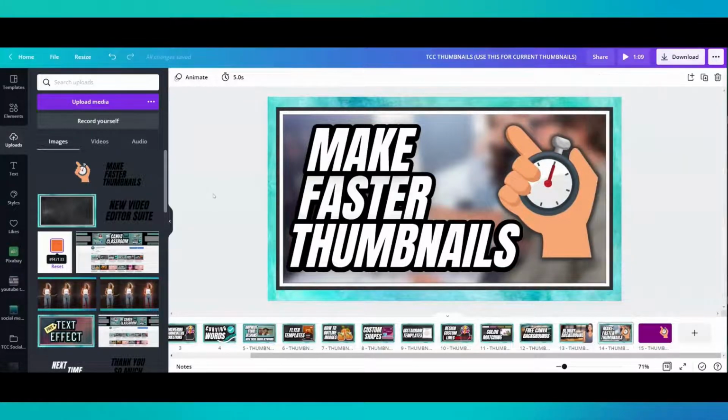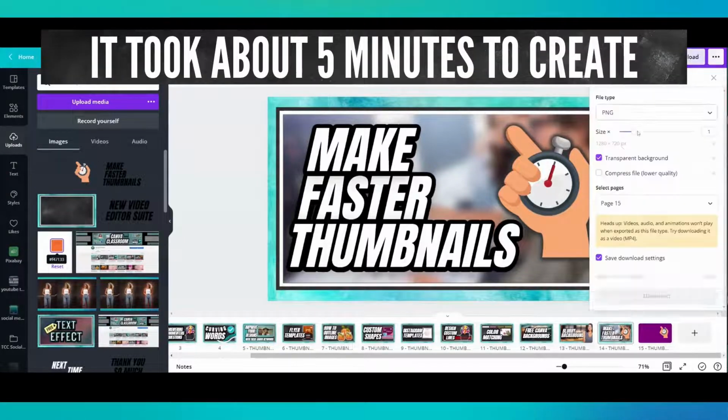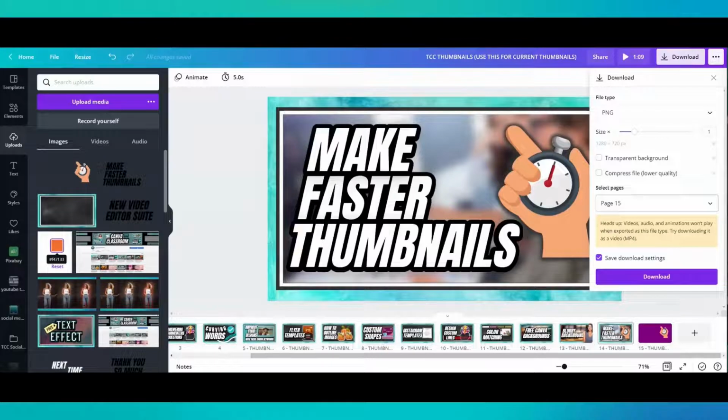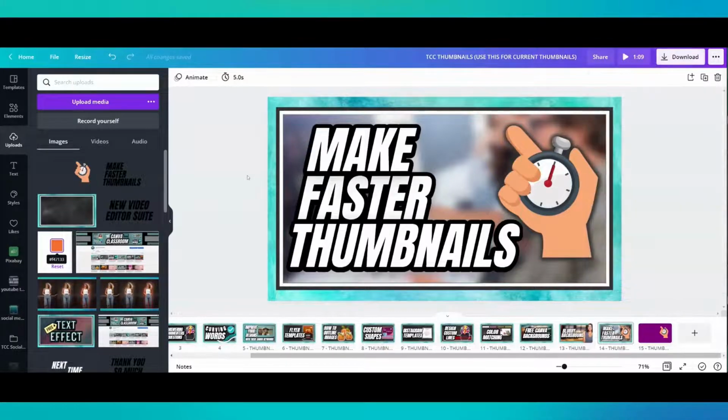Now, how fast was that? Of course, when I download it, I would unclick the transparent background, choose the right page, and everything. What do you think? Was it efficient? I mean, sure, you don't have to go through all those steps with your text. That's just the steps that I take because I like the way that that looks.